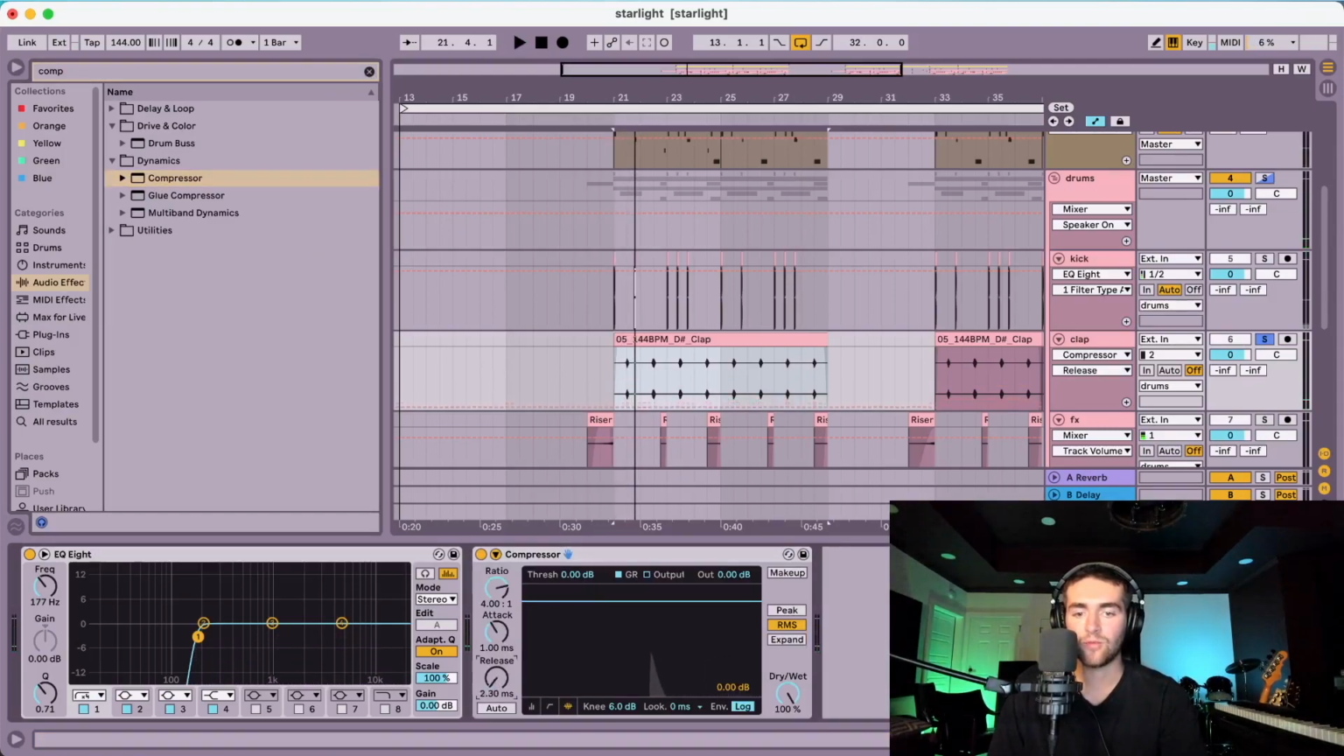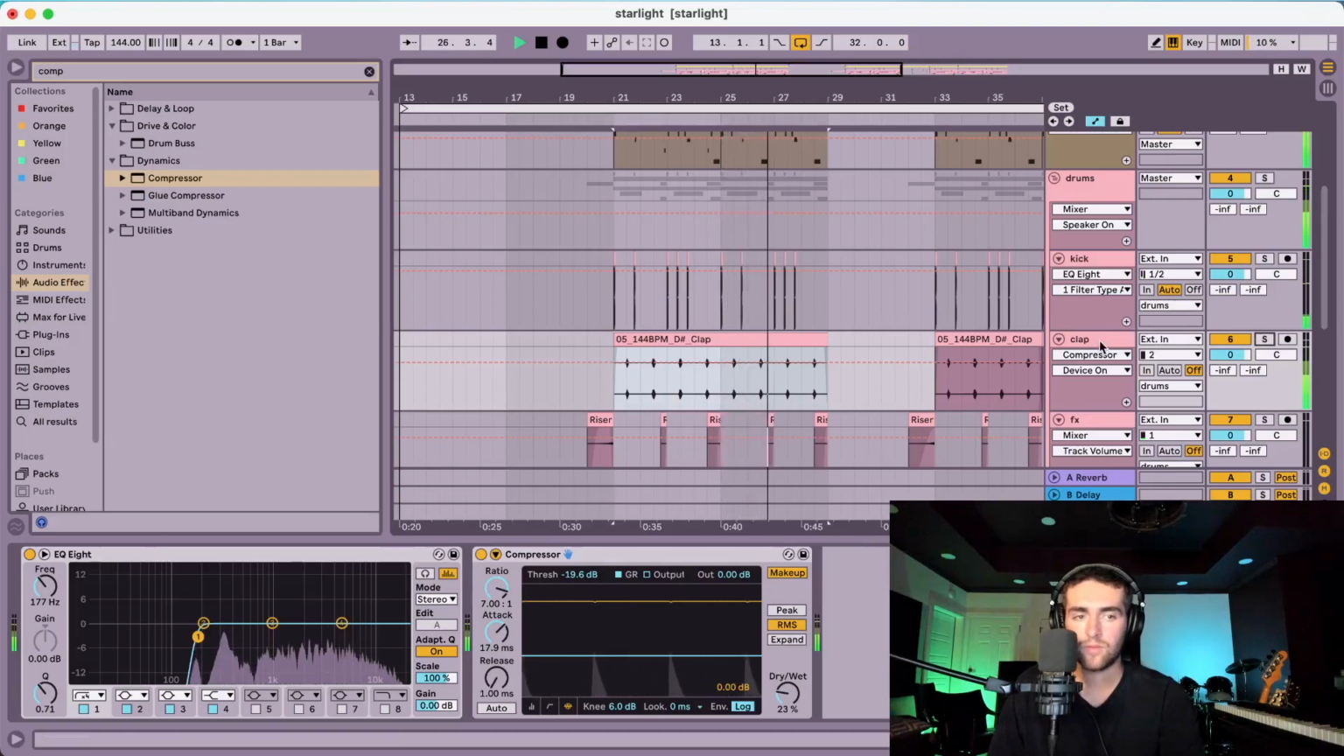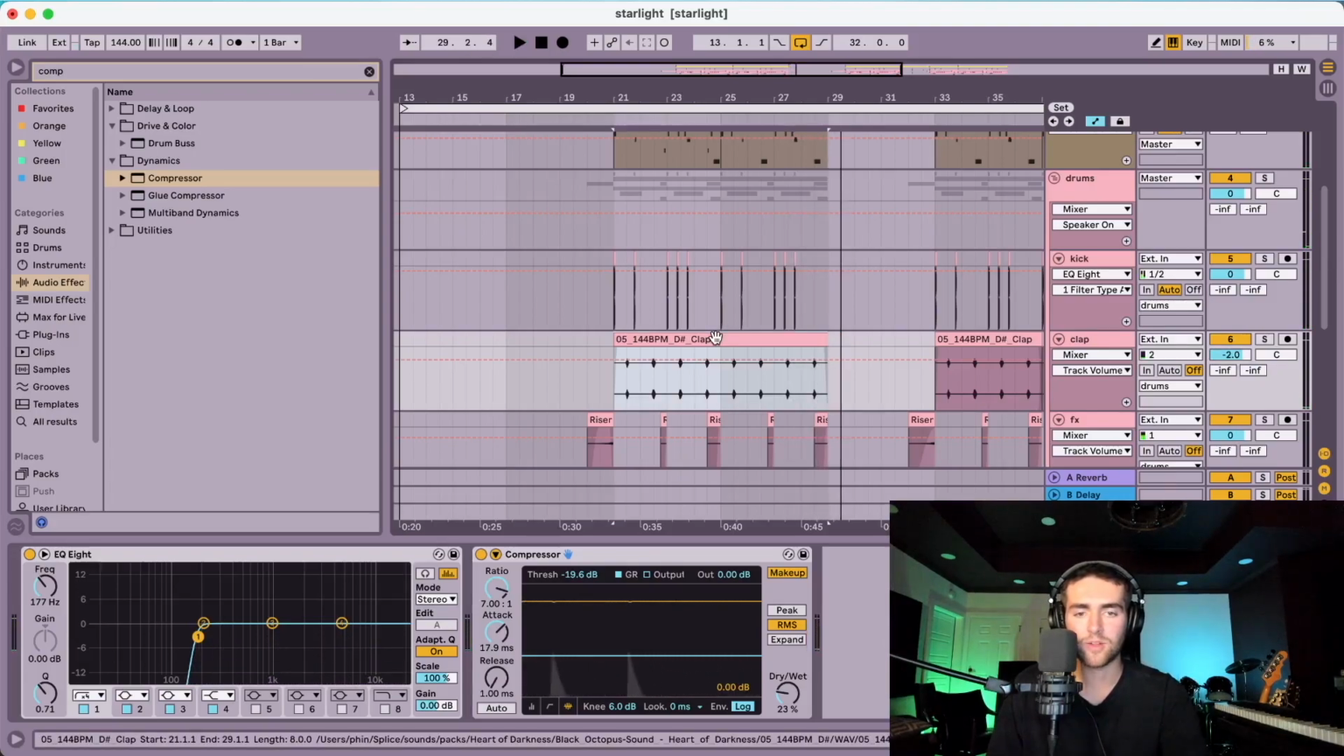Now I find that I like a really short release and an attack at about 25, anywhere 20 to 30. And I'm going to make this ratio like 7 or 8. Bring the threshold down. Bring the makeup on. And then we're going to bring this dry wet down. So that's with the compression. This is without. Just gives it a little more punch.